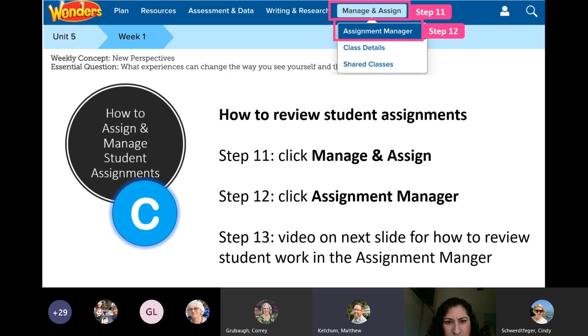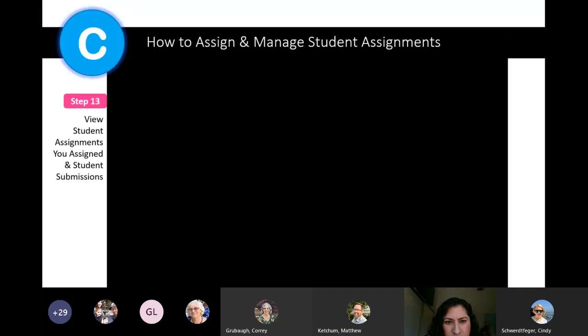So at the very top for a teacher, step 11, the teacher would click manage and assign. And then step 12, they'll click the assignment manager. And this is a video that shows what that assignment manager will look like for you as a teacher. I'm going to have you click the play button right now. This video will play on your side on your own computer, and we'll come back in about 3 minutes to talk about the video. But go ahead and click play, and then we'll resume.